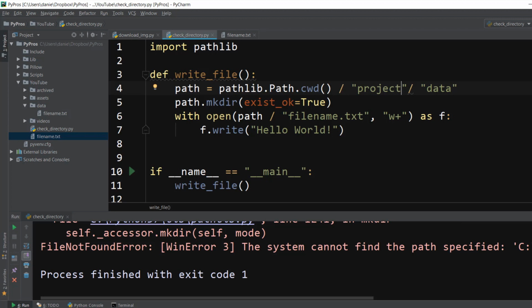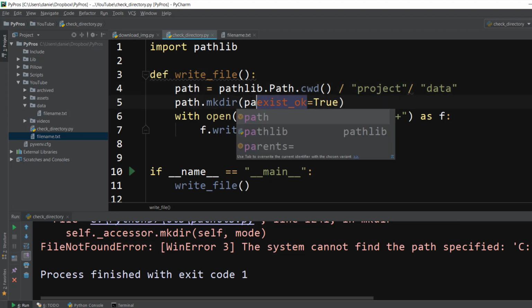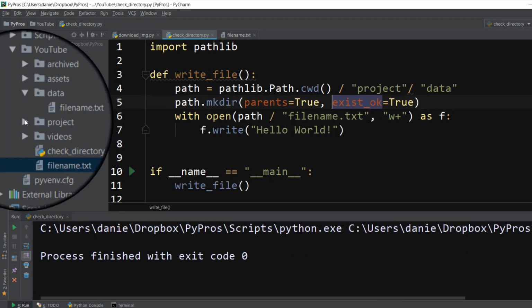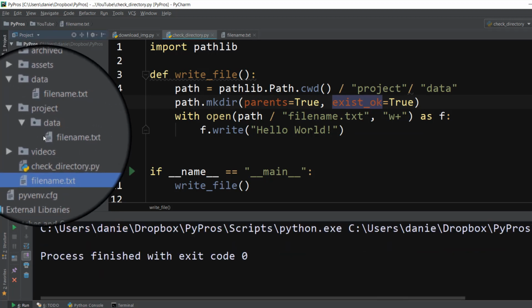To ensure that we create all of the parent directories as well, we can set parents to true. Now when we run our code, we'll be able to create the project directory, the data directory, and write data to our new file.